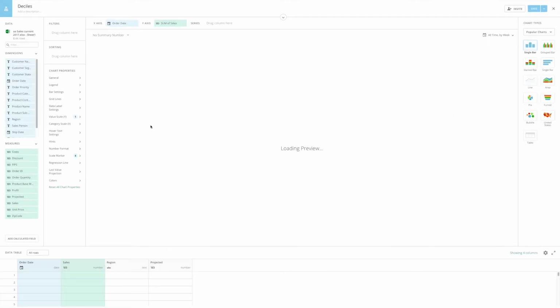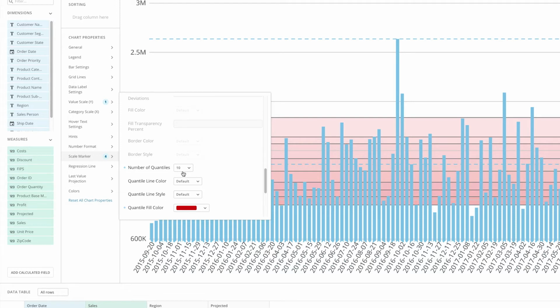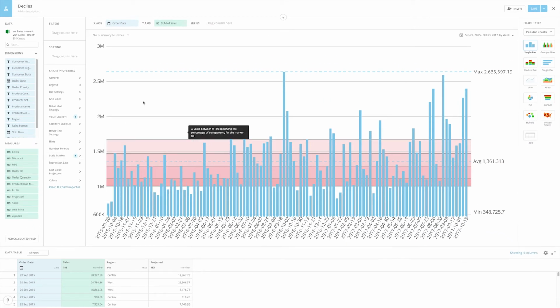So again, in the analyzer, when I go to scale marker, you can see that I've picked quantiles instead of any of the other selections. And when I pick quantiles, I come down here and say the number of quantiles. And when I pick 10, it gives me deciles. I go down and pick 6. It has 6 different segments. So you can pick and choose how you want to segment your data.